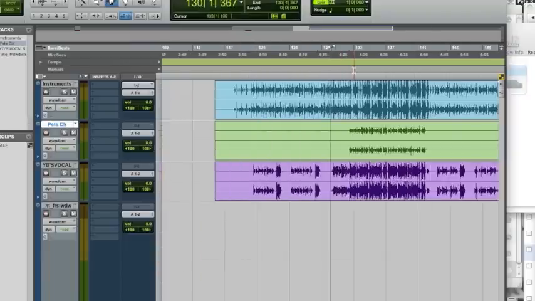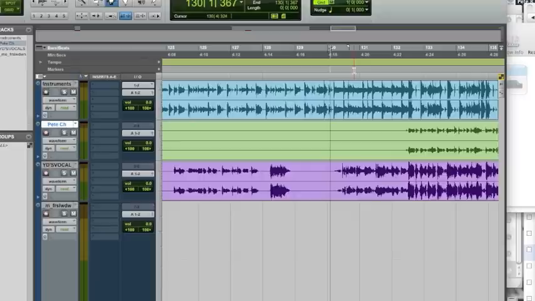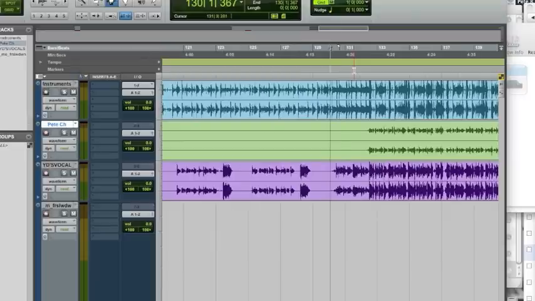You can do this at a number of different spots in the process of your production, but that's where I decided to do it. I try to make these stems and kind of add the effect then. So here's the point in the song where I wanted it.